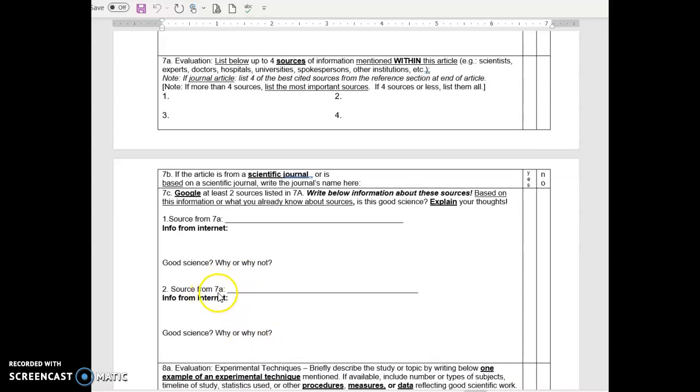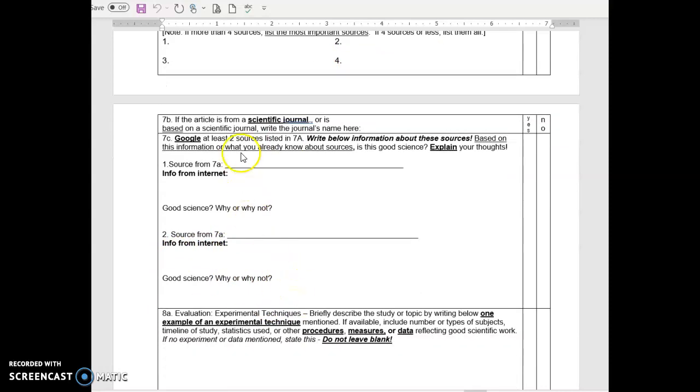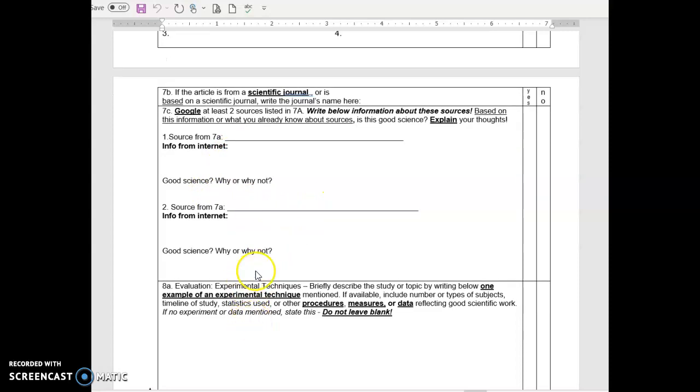And then another source, so another one here. Now you might have four sources that have lots of information. You don't have to do four, you can just do two. Again, info from internet, good science or not. So be sure this is all completed. And if it's a journal article, then you'll probably be talking about, is that journal legitimate? And so info about the journal. There's always information about those online. And then good science, why or why not.